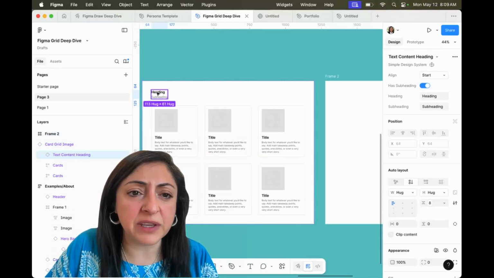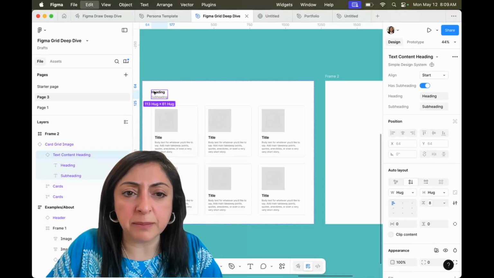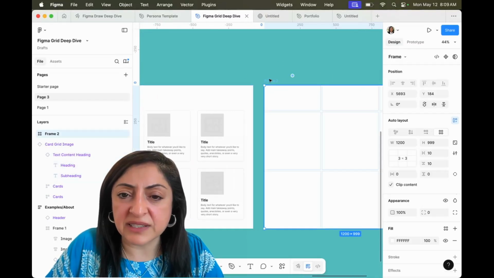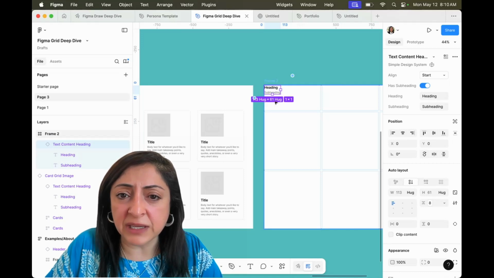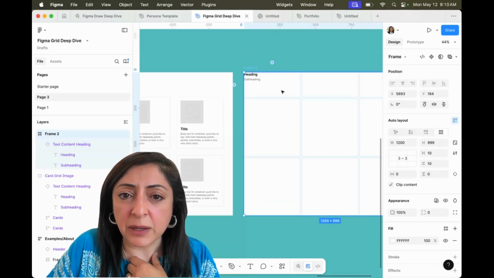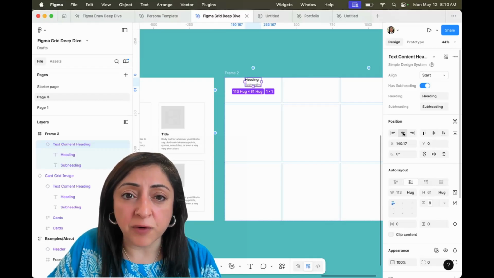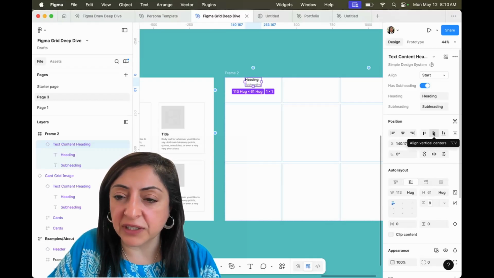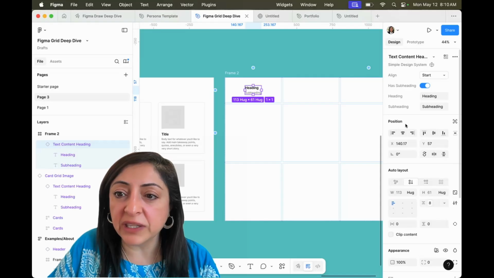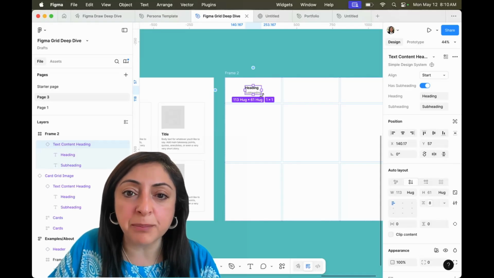And I'm simply going here to copy this component, Command C, and I will select the grid and do a Command V. Now to adjust it, I will select the cell. So I want it to be aligned center, horizontally, as well as vertically. And that's where I'm controlling the position of this component within the grid.